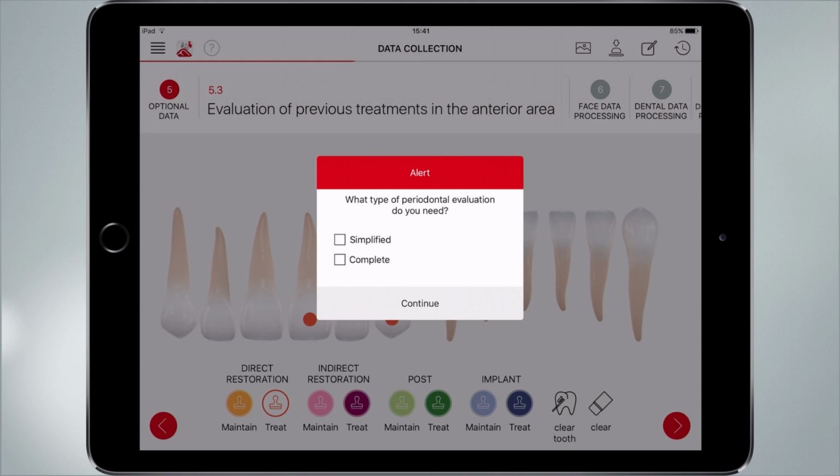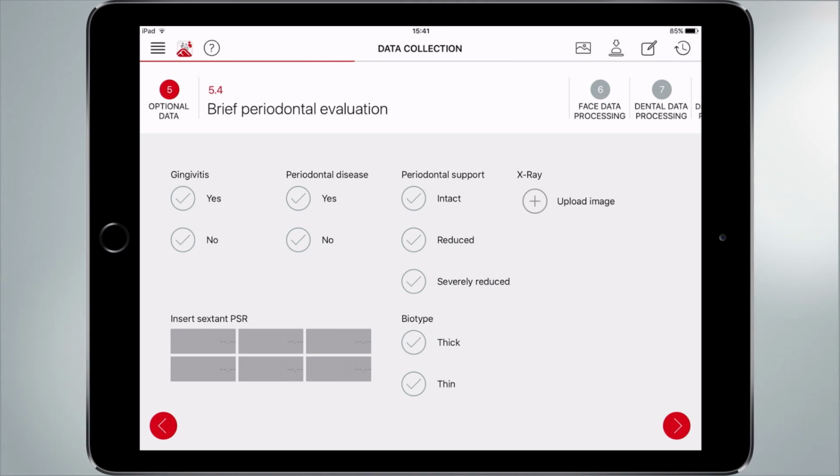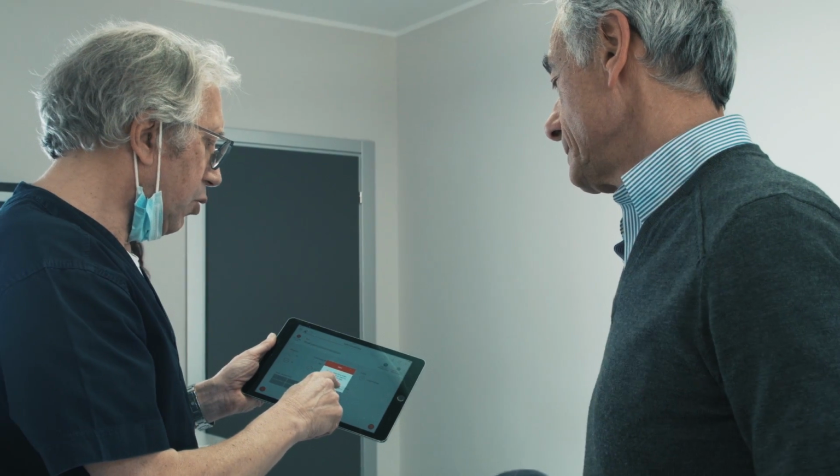Now we go ahead, and at this point, we have also the chance to use the periodontal chart. It can be a simplified control, evaluation, or complete one. We go through simplified, and at this point, we can say, does the patient have gingivitis? No. Periodontal disease? No. Periodontal support is intact. And biotype is quite thick. You can also have the chance to upload the image. You can take a photo, or you can take it from the gallery.